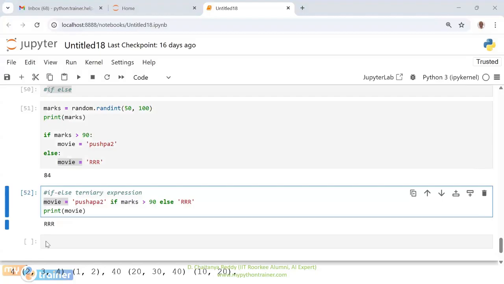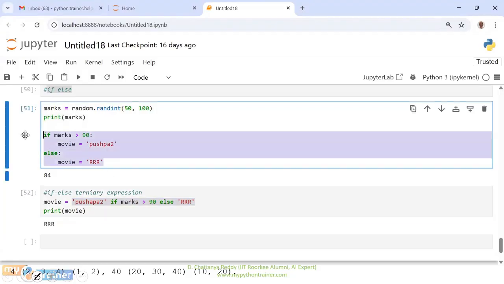That is the only advantage. And of course, one more point: ternary expressions will be executed by Python faster when compared to this one. Python execution time is also saved a bit.